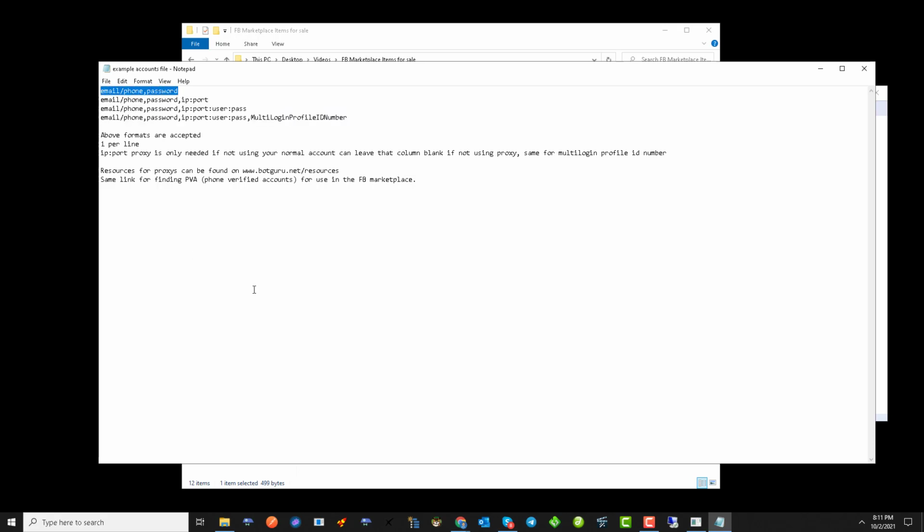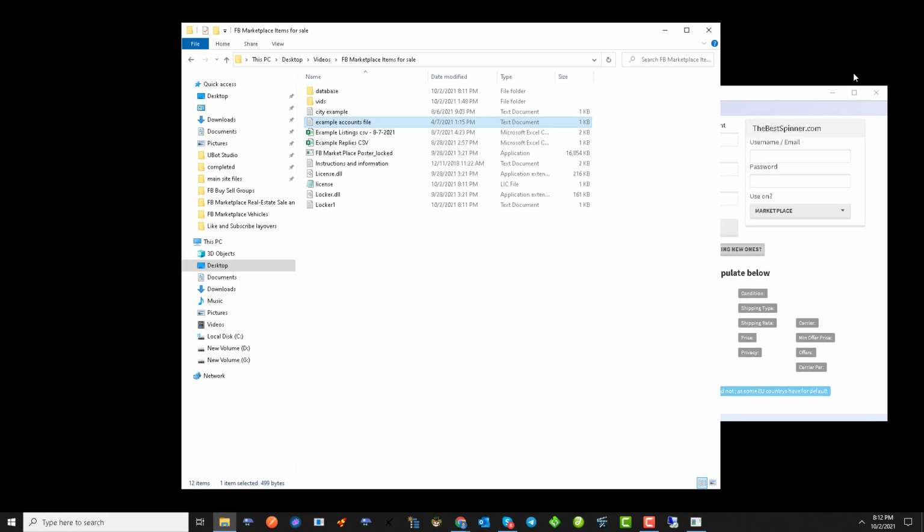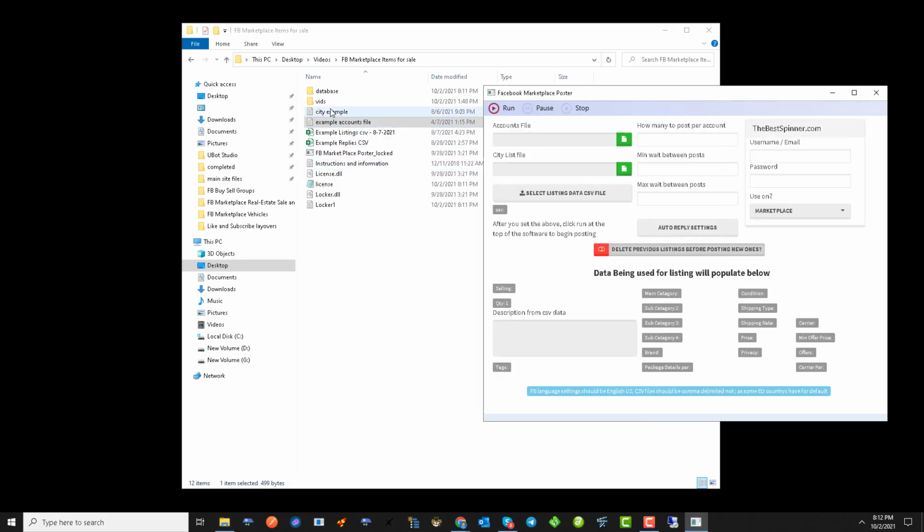This here, if it's a normal account, is email or phone, and then the password, plus a proxy if you choose to use a proxy. The IP import is supplied by the proxy provider. If it requires a username and password for the proxy, it's set up this way. And if you have multi-login installed on your computer and want to use a profile ID number instead, you can put it here and remove the IP import here. That is left blank because it'll be controlled by multi-login. Save your file and select it here within the software.